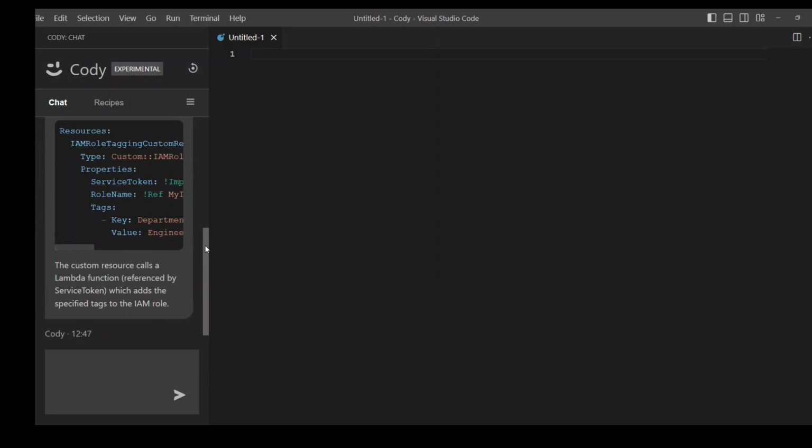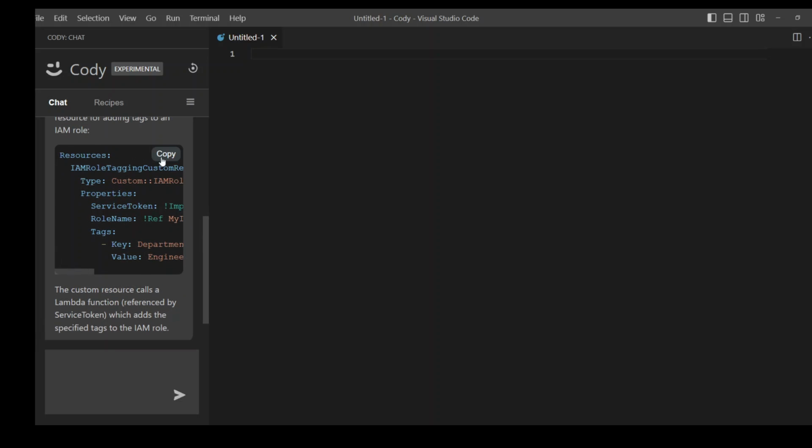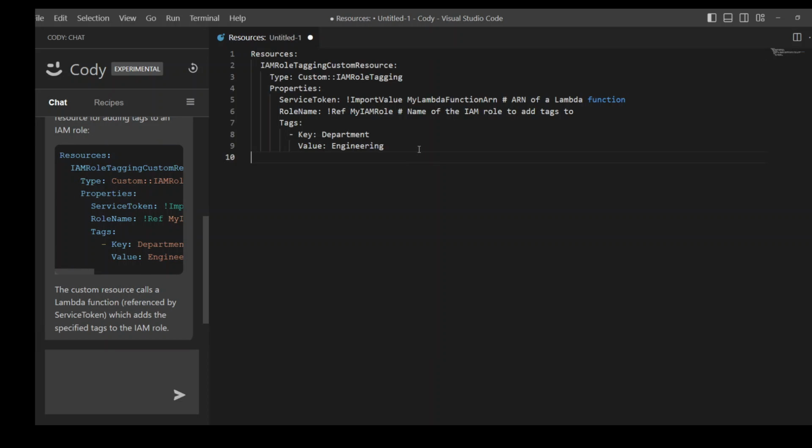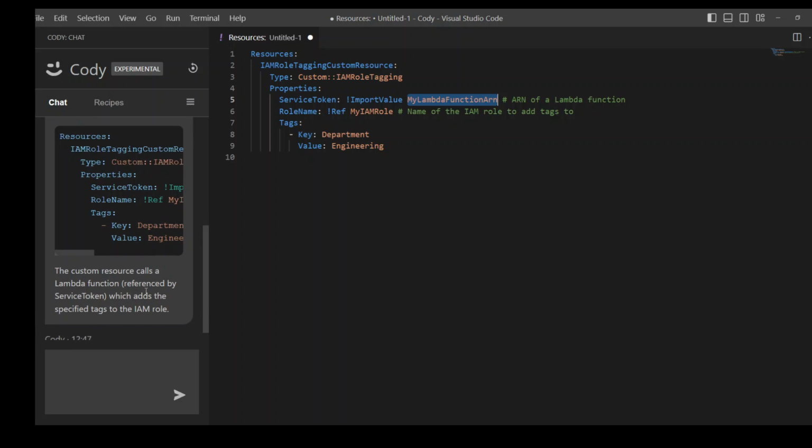So as you can see, it has written me a CloudFormation template. Let me copy it and paste it here to better understand it. Now you can see it is a custom resource for sure, and it is telling me that there is a Lambda function ARN which I need to provision, and that this custom resource references this Lambda, but it hasn't written this Lambda.